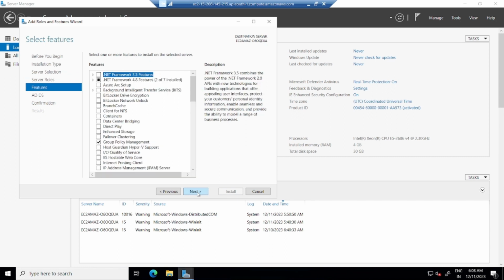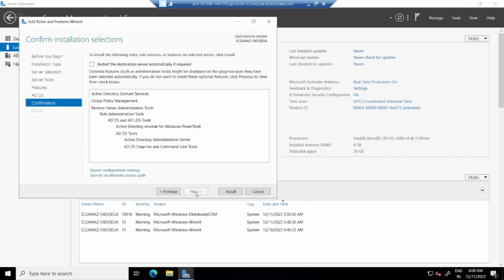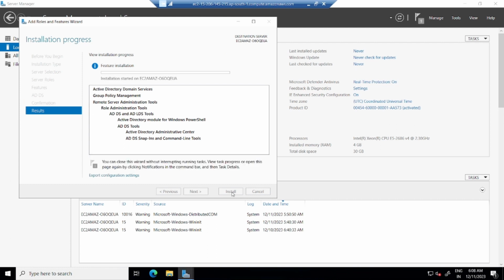Next, I will click next. I will click on next. I will click on next and I will click on install. So the installation process is going on. The features being installed are Active Directory Domain Services, Group Policy Management, Remote Server Administration Tools, Role Administration Tools, AD DS and AD LDS tools, Active Directory module for Windows PowerShell, AD DS tools, Active Directory Administrative Center, AD DS snap-ins and command line tools.